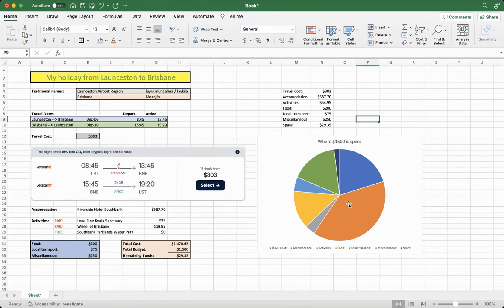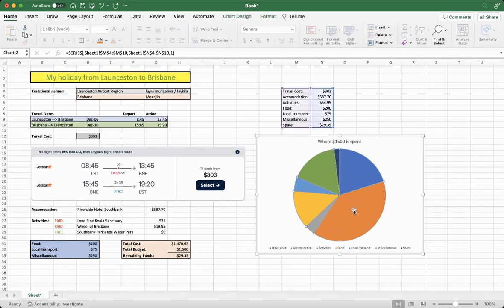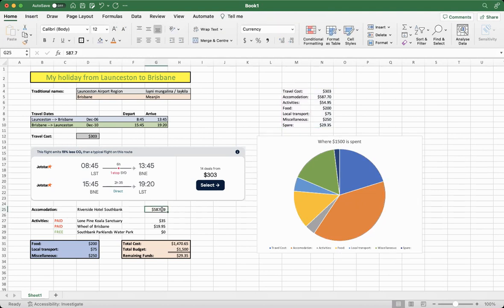but then we can see down here we've got the key. So this is a really large chunk here, and this is telling me that that's accommodation. So that is where I'm spending most of my money, which makes sense. As we go through, we've got $587.70, which is more than what I spent on my travel costs. It's more than what I spent on anything else.